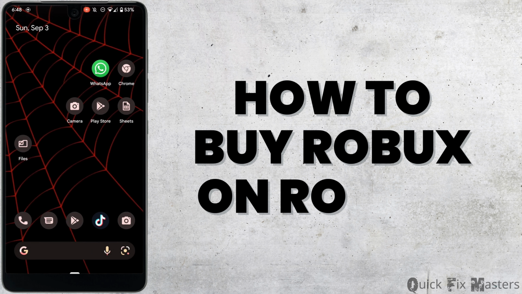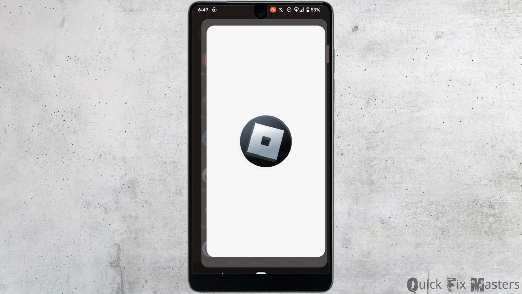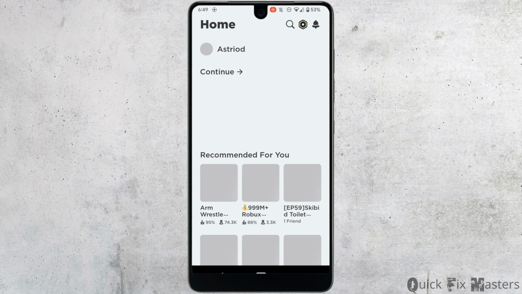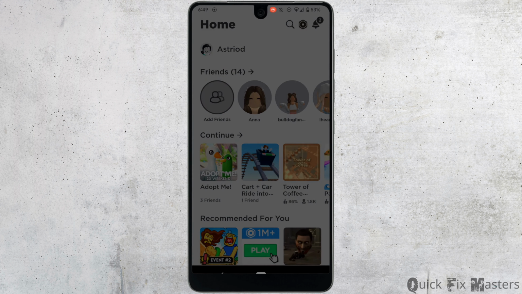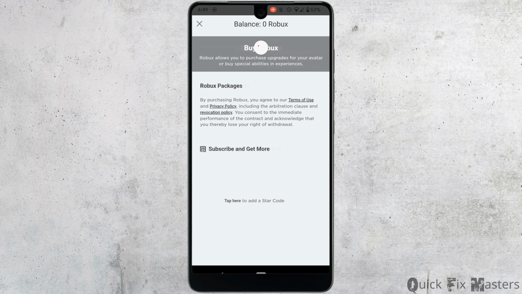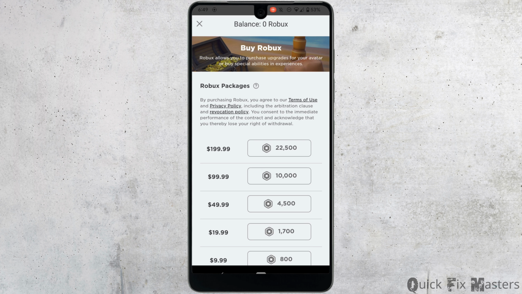How to buy Robux on Roblox. First of all, open your application Roblox and make sure you are logged into your account. Now just tap on this icon at the top. Right here you can see that I have 0 Robux right now. It will land you on this interface.